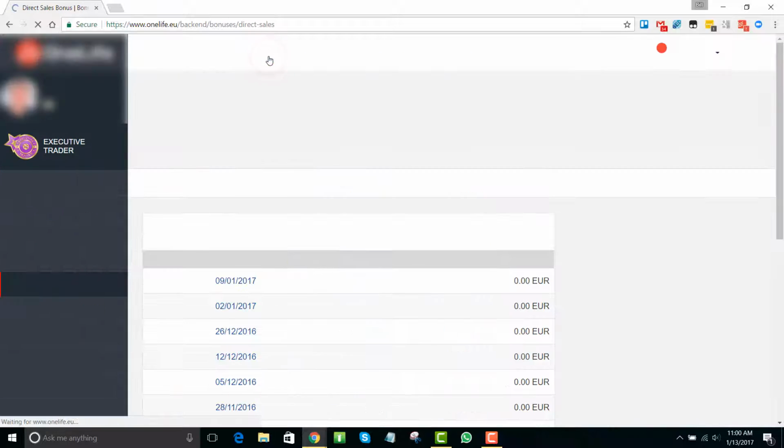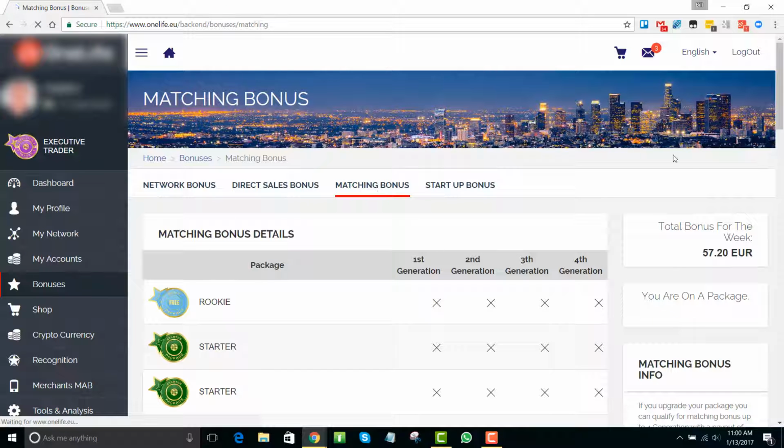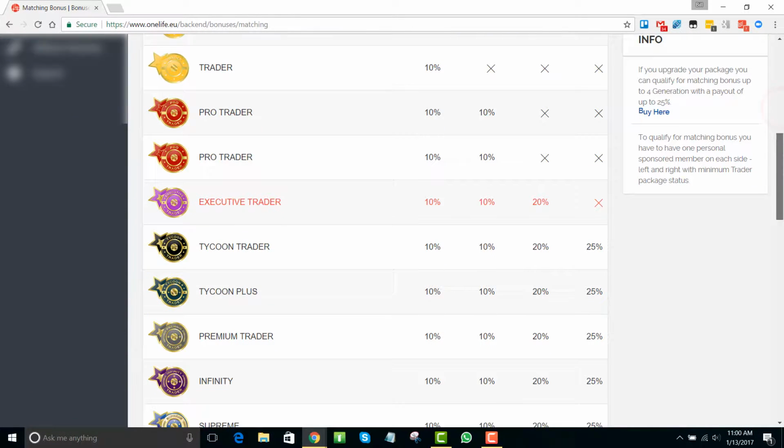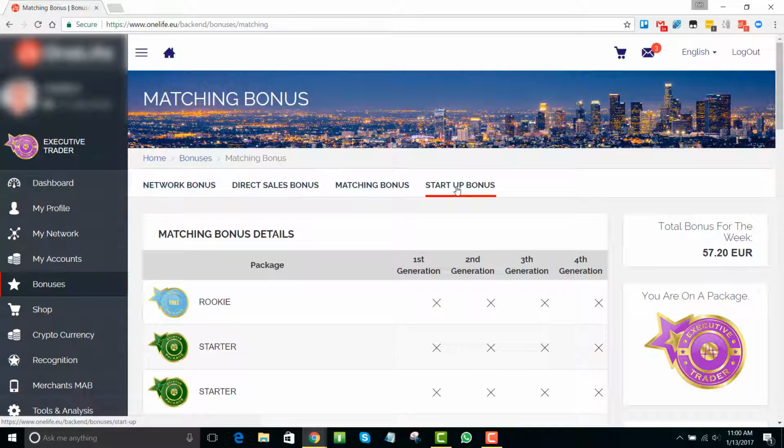Then we have direct sales bonus, which is of course for people that were sponsored. We have the matching bonus, which shows us the payouts that are taking place on the levels, and the startup bonus, which is the first 30 days.